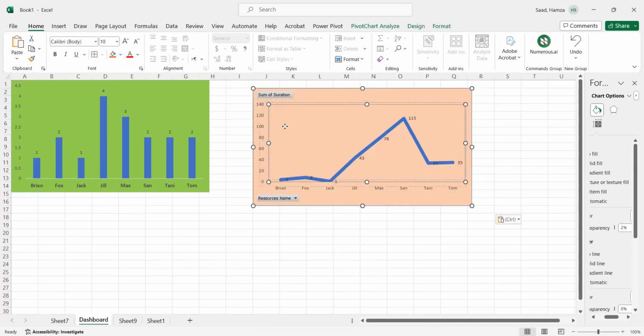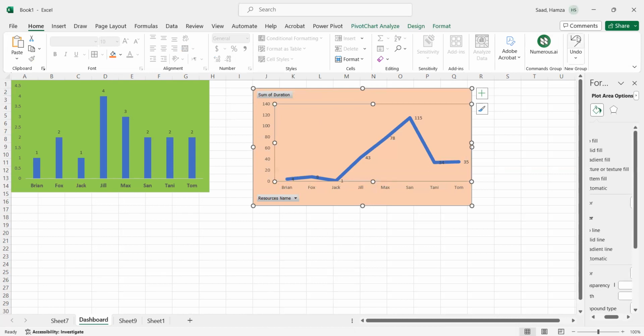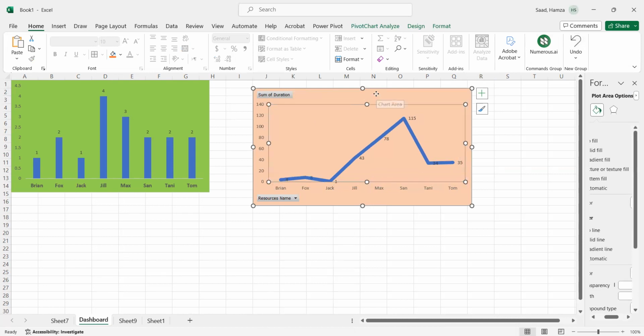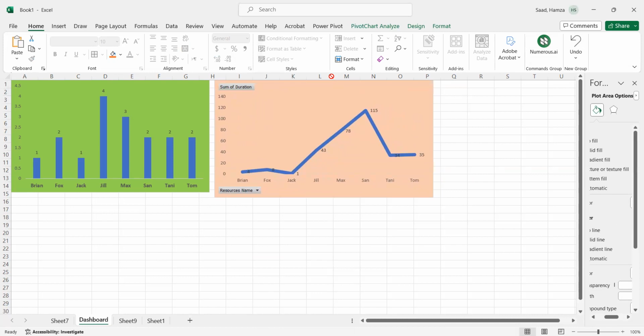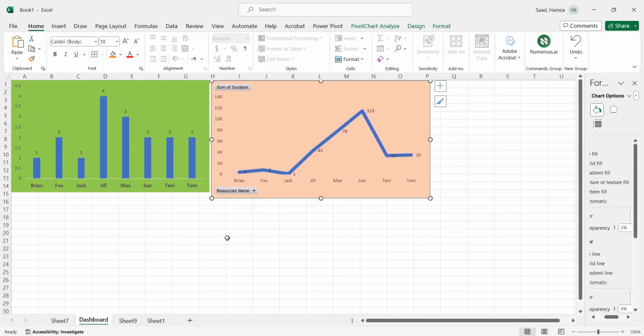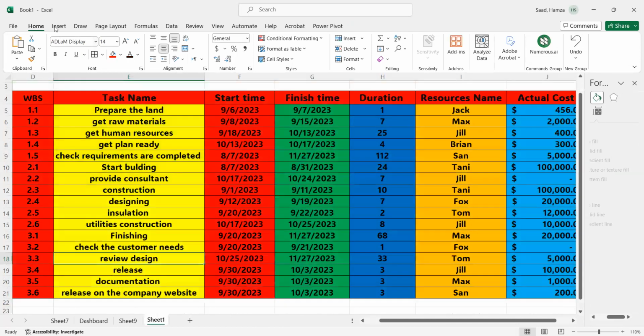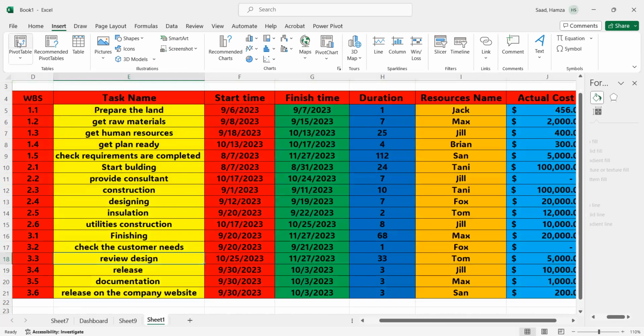Now the dashboard page includes two figures to organize my work and show me how my work is going. Now I need to go to Sheet1 again. After that, I'm going to insert and get a pivot table.